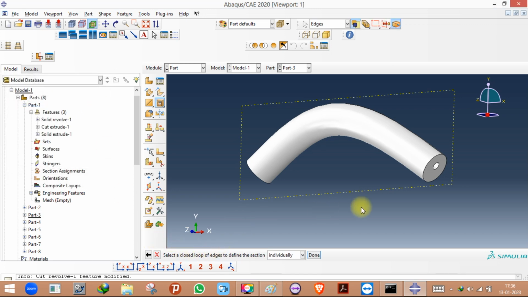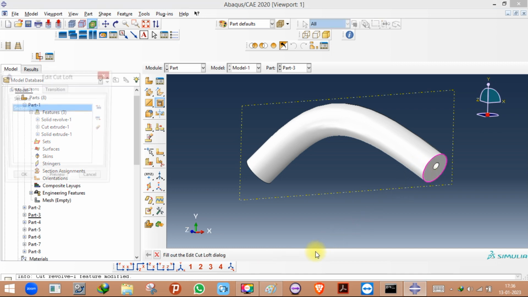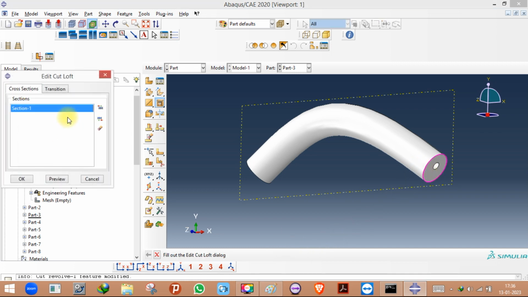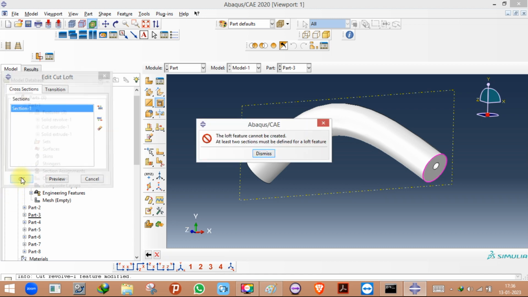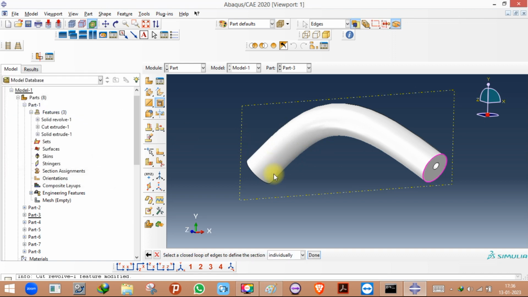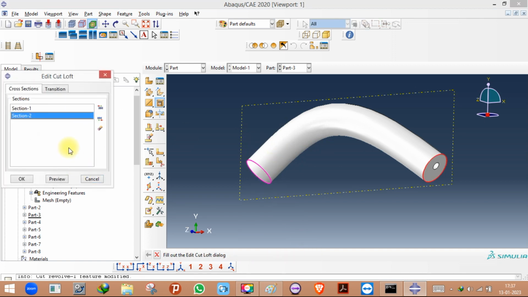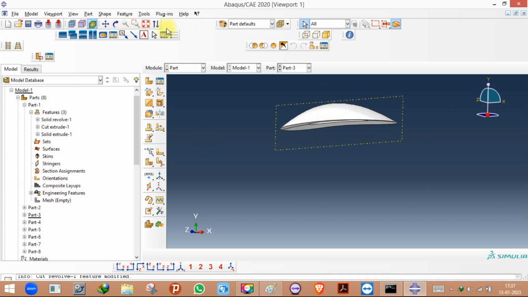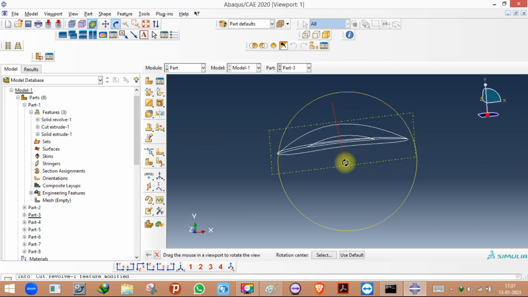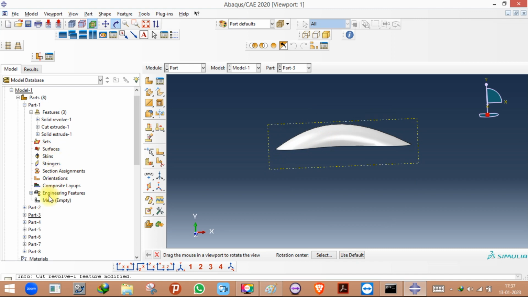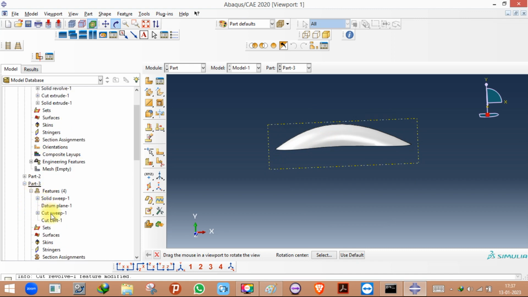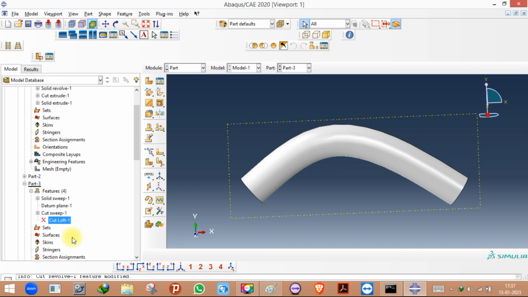It needs a closed edge, this one, and then if you simply click OK, it will not work. Click OK. So this is how it has made the cut. What it has done, if you suppress it, see, I have selected this and this, so it has simply cut it like this.